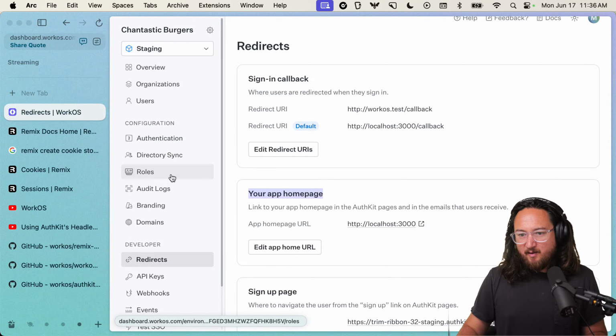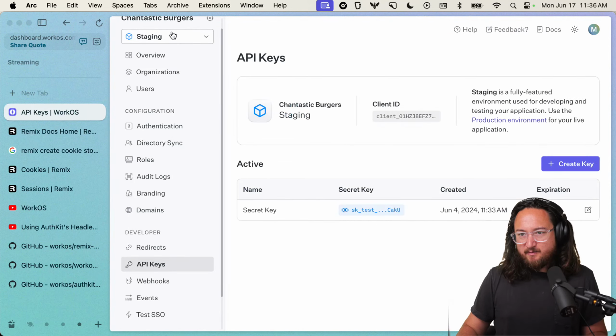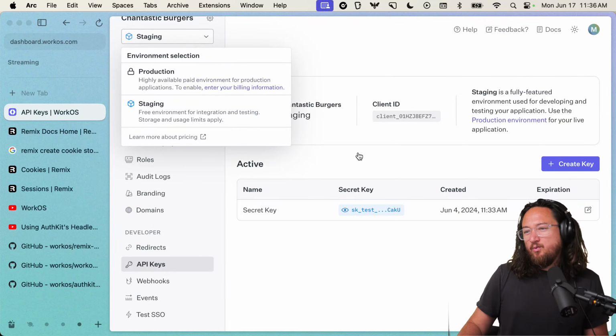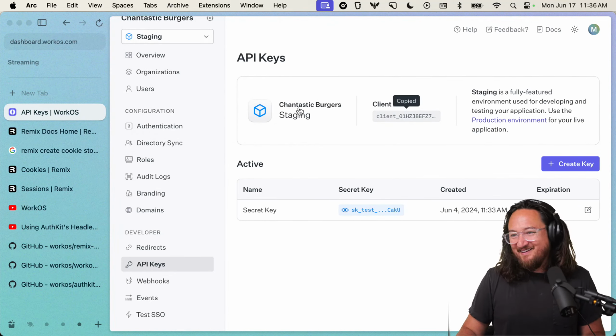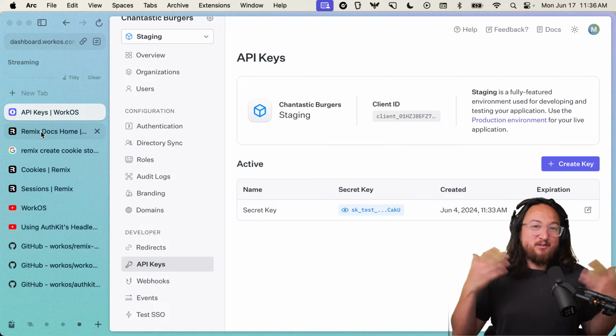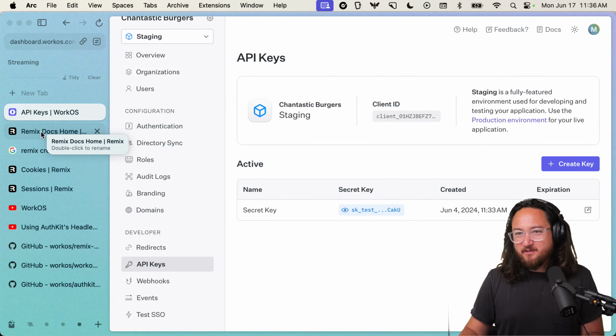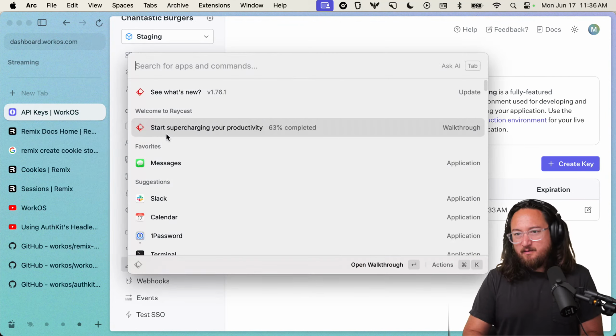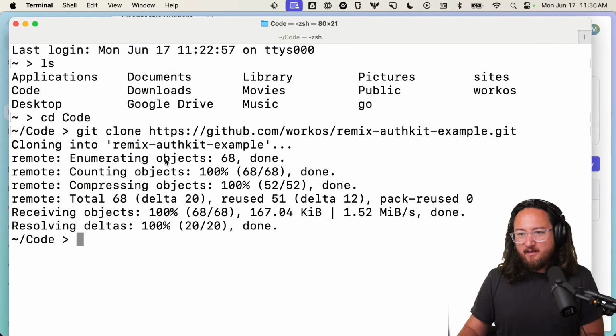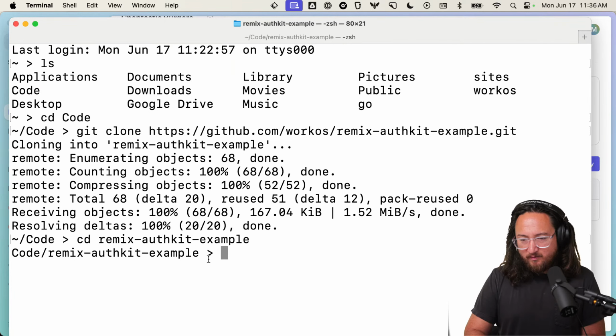Now let me get my API keys. This is my staging environment, so I'm not too worried about these keys. And I haven't actually built an app in this account. So let's see, what did we get? Okay, so we're going to cd into, was it remix authkit example? Open this in code.